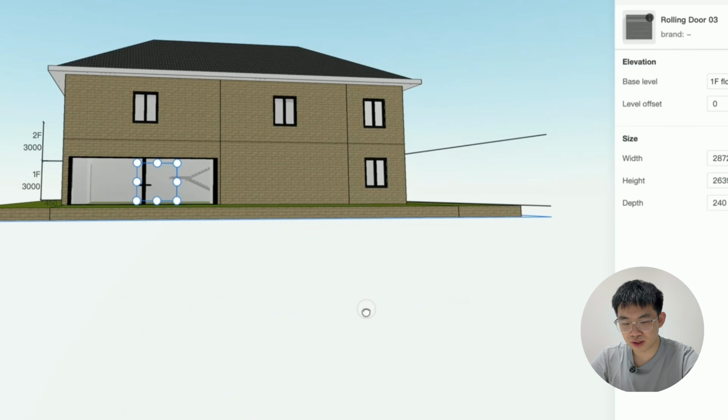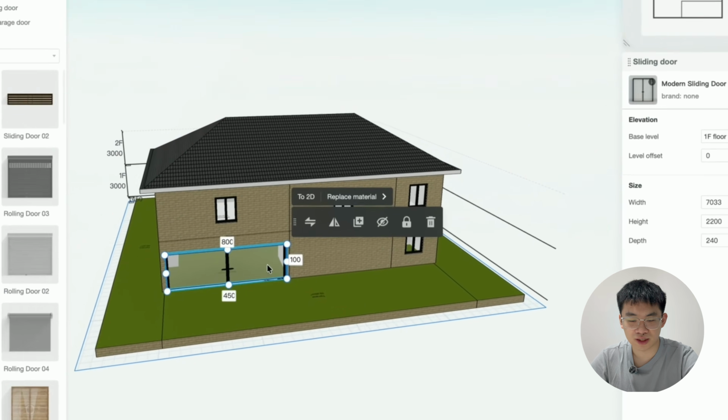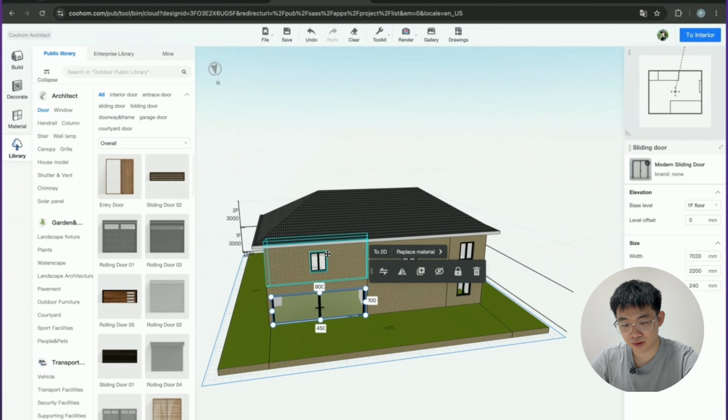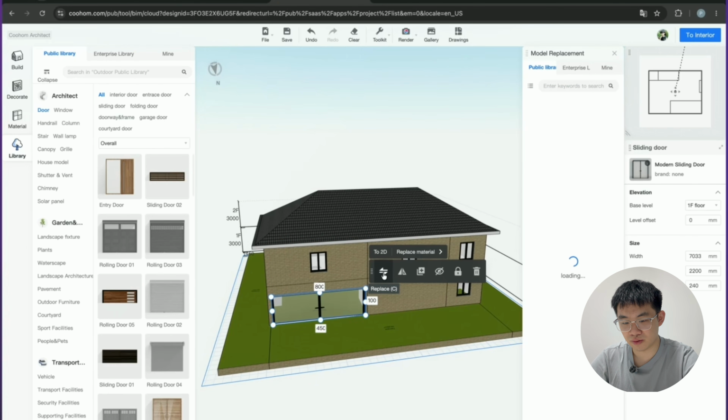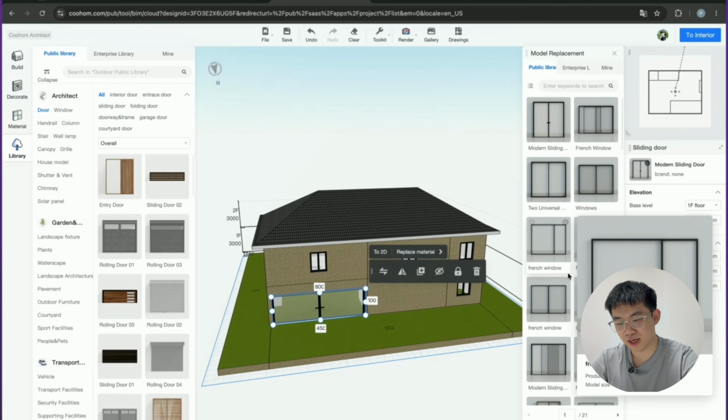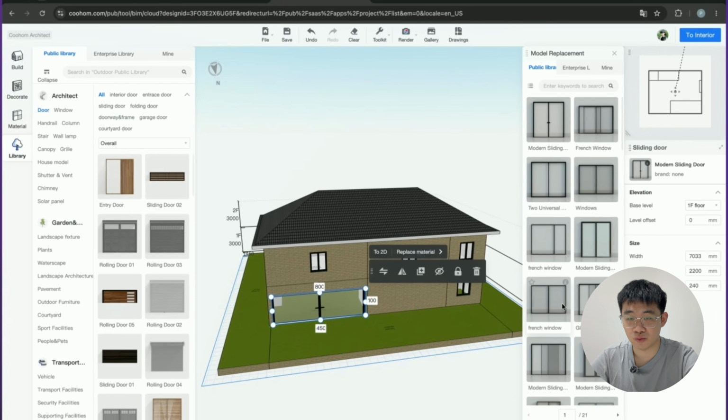Now, what if I want to change the doors, the sliding doors or the windows here? Did you see this sign? This is a swap sign where with one click you can directly replace them with the recommended windows and doors provided by Coohom.